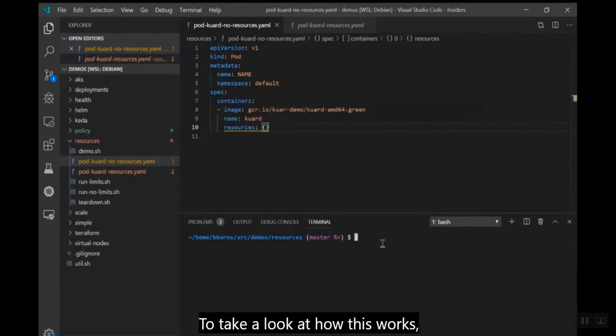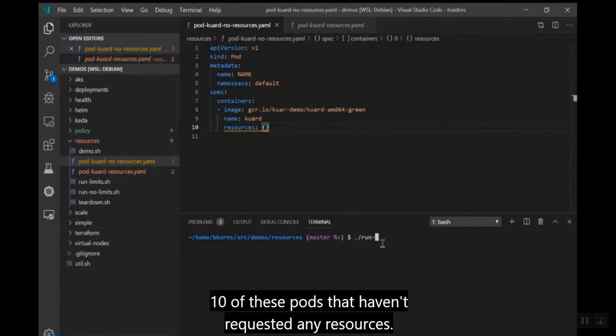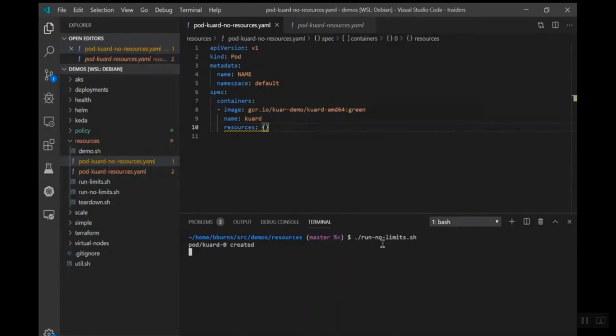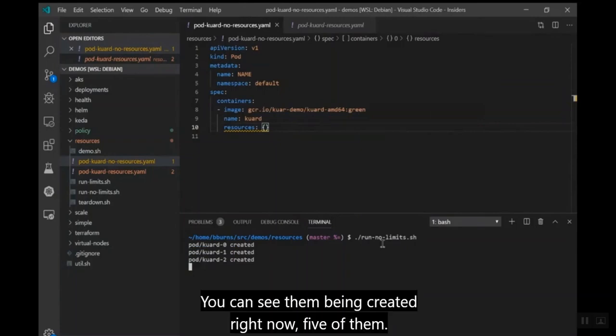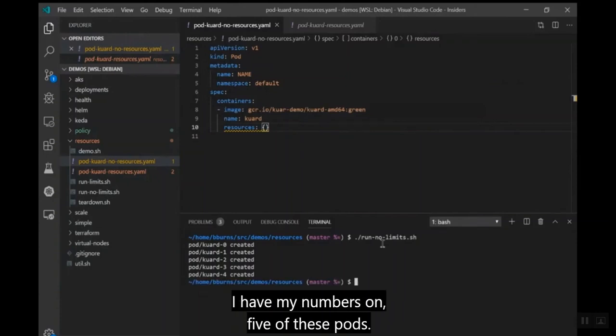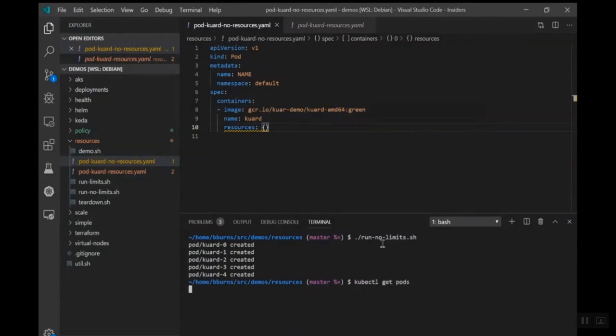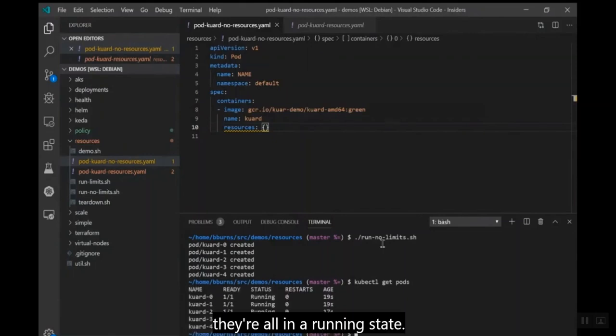And to take a look at how this works, we can actually try and schedule 10 of these pods that haven't requested any resources. So we're going to go ahead and create 10 of these pods. And you can see them being created right now. Sorry, 5 of them. I have my numbers wrong. 5 of these pods. And what we're going to see is if we list the pods that we're running, they're all in a running state.